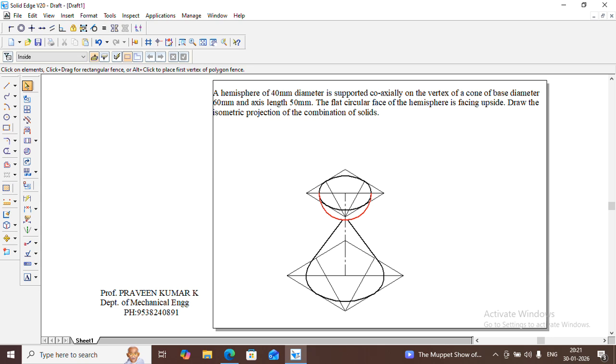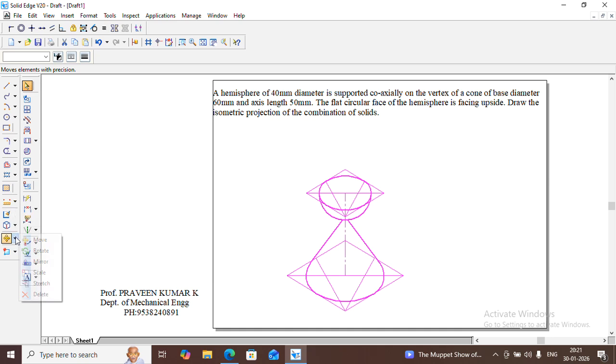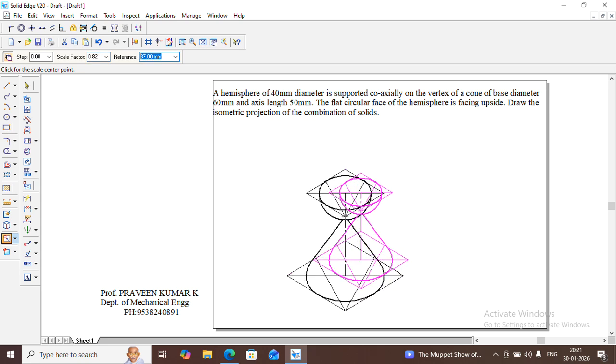Next step is to convert into isometric scale. Select the complete sketch. Go to scale. Copy should be off. The scale factor is 0.8164 to convert from true length into isometric length. We need to use scale factor 0.8164. Then press enter on your keyboard and click anywhere on the screen.